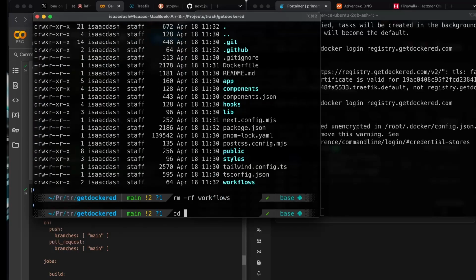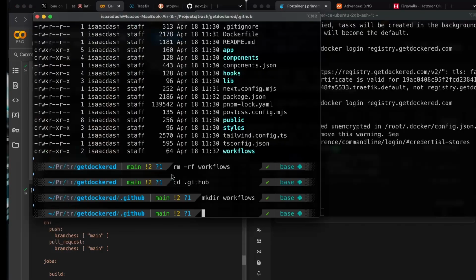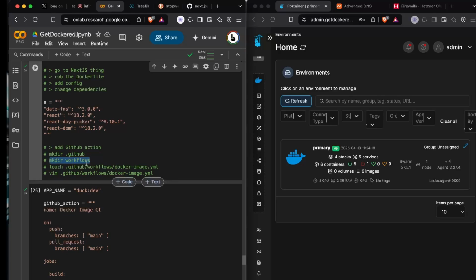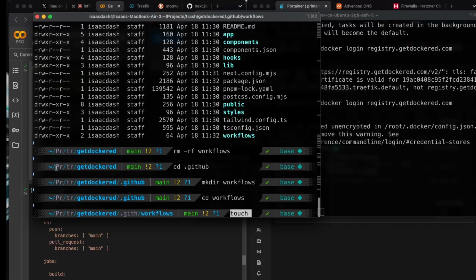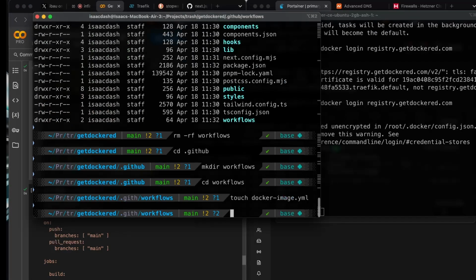So we have to cd into it first, and now we create the workflows, and then we cd into this as well, and then just touch. We're gonna call this Docker image. Now this is called the GitHub action. You can do this from the UI as well. I'm just gonna do it from here.